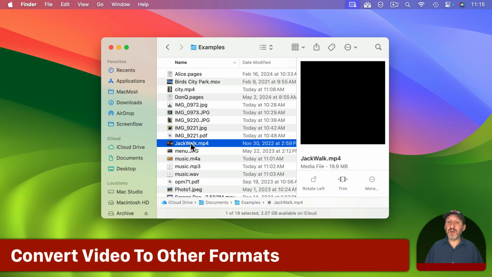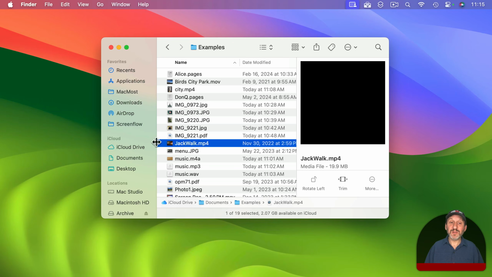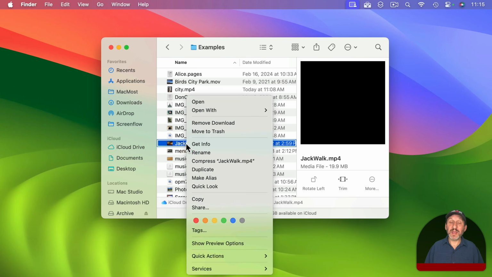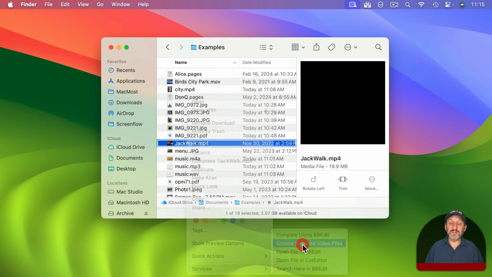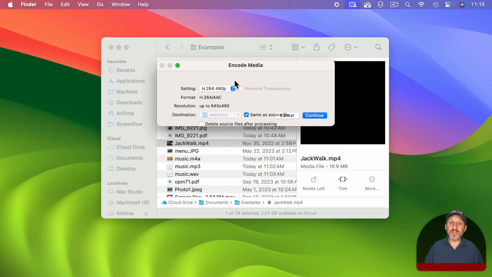Another thing you could do with video that's not a quick action is to convert it. So if I'm going to convert this video here, I can go into the context menu, and not under Quick Actions but under Services, there's Encode Selected Video Files. And it brings up this little control here. The control itself is a little messed up, but it works perfectly fine.